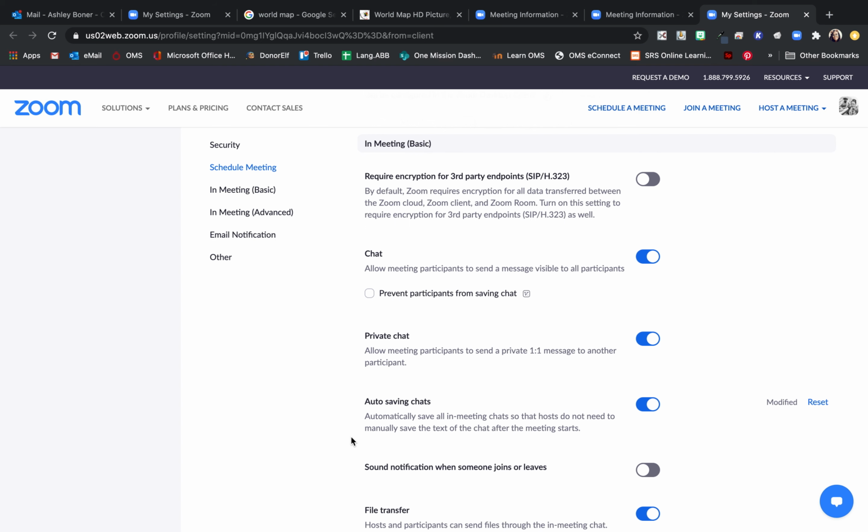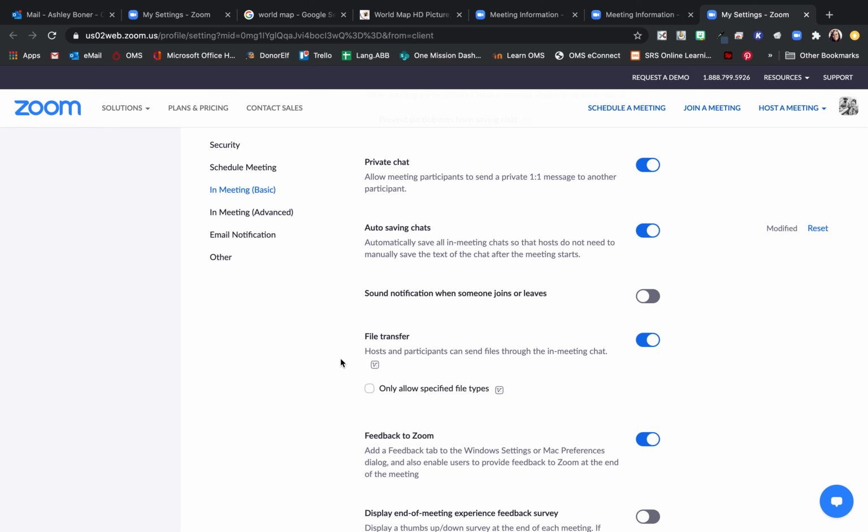Below is more meeting basics. So are you going to allow chat between participants? Do you want to automatically save the chats after the meeting? File transfer is one that's good to have available because you can share files in the chat box. It will turn them into a live link so you can go right to them. If this is not turned on, that icon will not be available to you in the chat room.